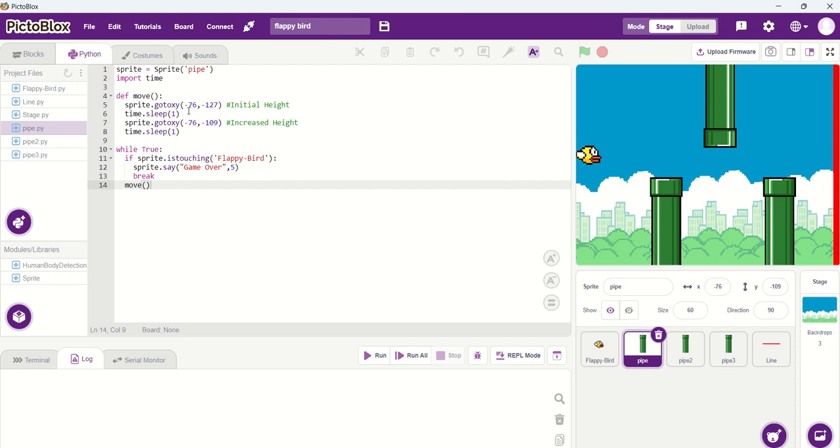This is the pipes code, with the X position and Y position, and if it is touching, it is game over. For game over, it will show the game over message. These are duplicate codes of this one. We only have to change the X and Y position for pipe 2 and pipe 3.